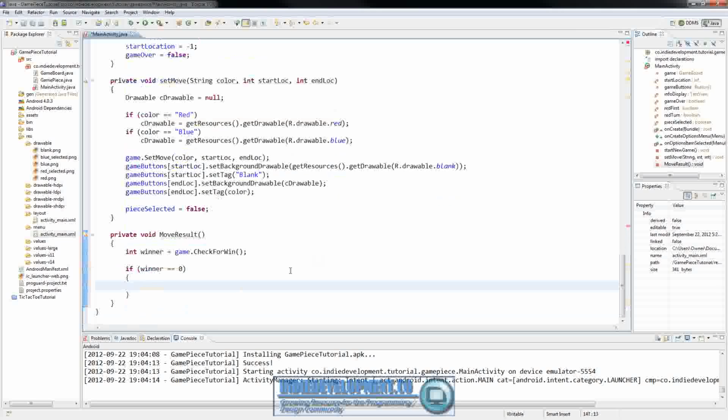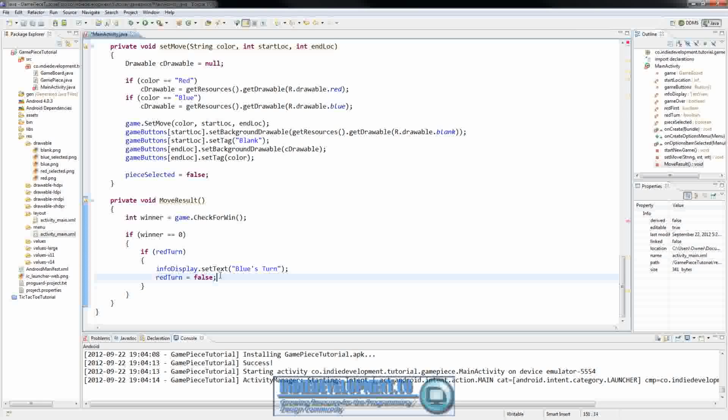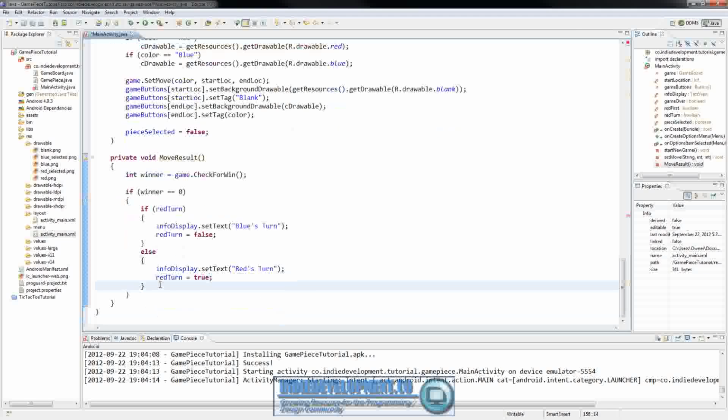We need to see if it's red's turn. If red played, then we need to set info display to show that it's blue's turn now. And then we need to put red turn equals false. And we can just copy this. So it's not red's turn currently, it would be blue's turn. So we need to change this right here to red's turn. And let's change this to true. Okay. But if it didn't return a 0, it had to return a 1 or 2.